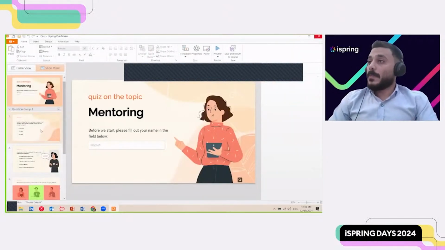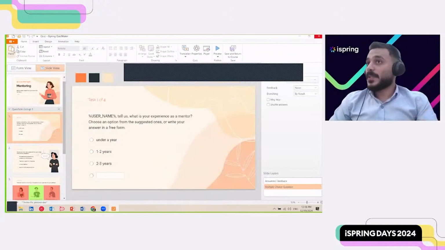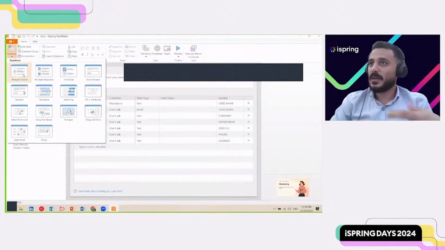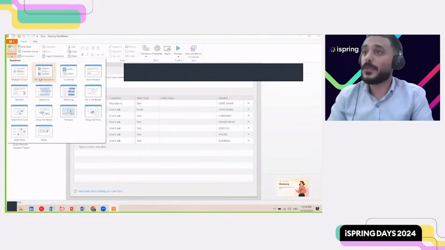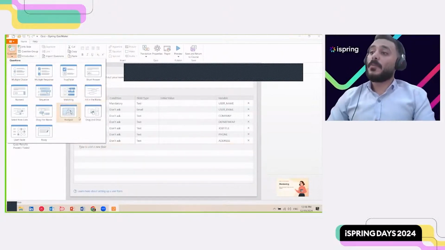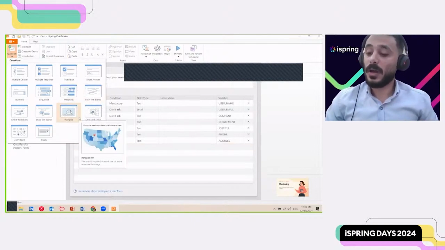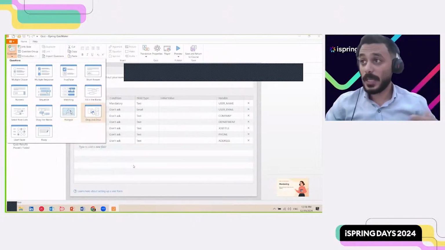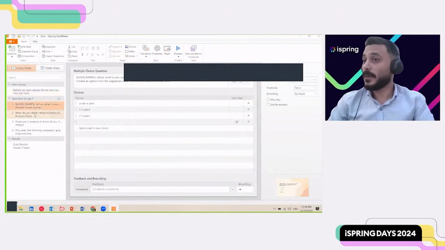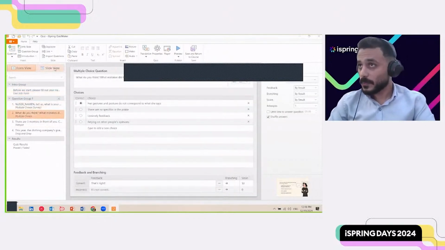Okay, so how can we gamify the quiz? We have different types of questions. Some of them are basic, something that we're used to, like the multiple choice, the multiple response, the true or false. But we have other types of questions that are not that traditional, something like the hotspot, the drag the word, the fill in the blanks, the drag and drop. So I have a great example that we can see right now.